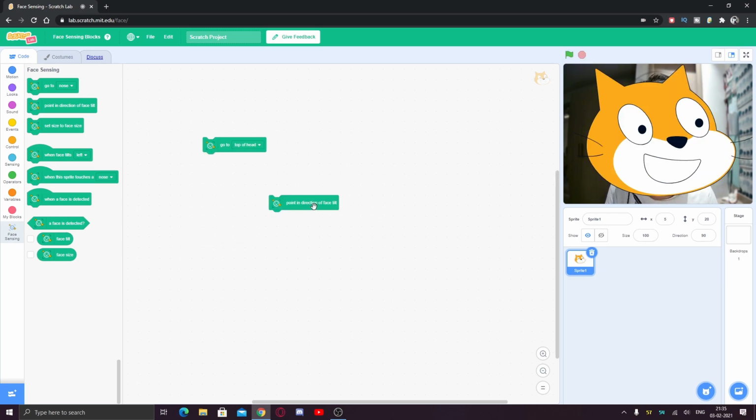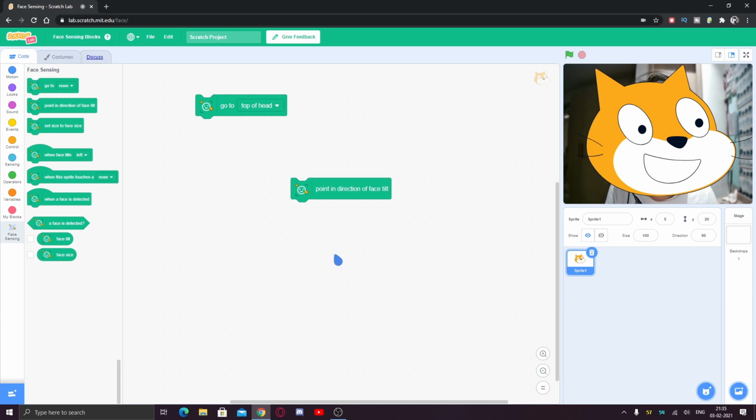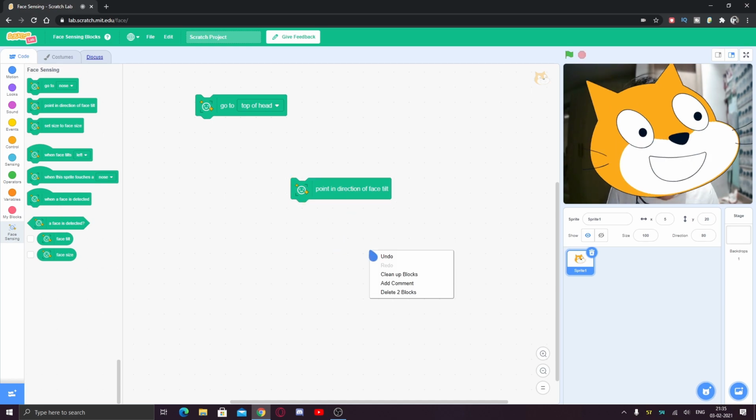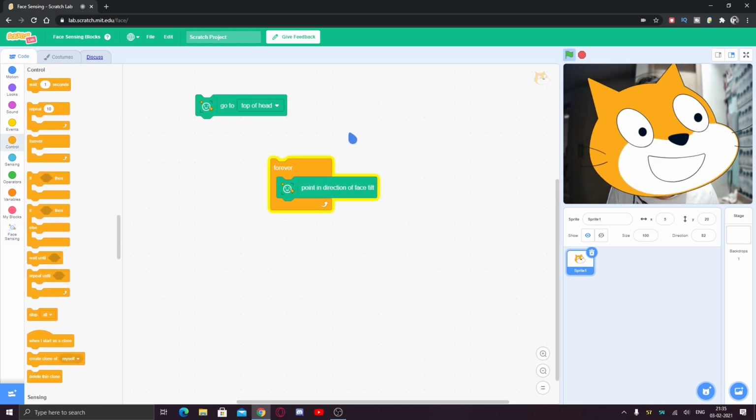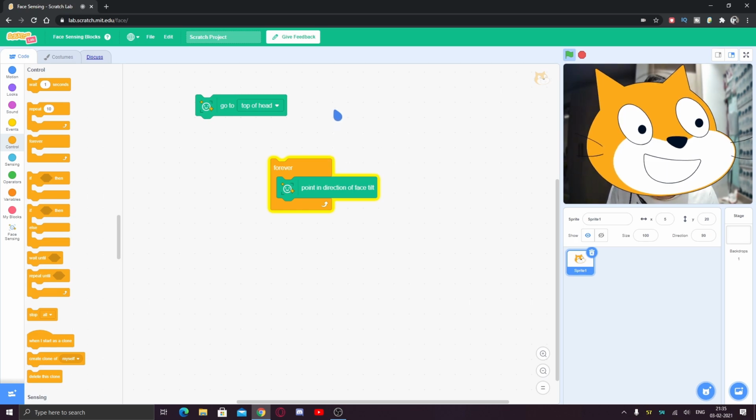Then you can also have "point in direction of face tilt." If I tilt my face a bit, then it will just tilt with my face. You can also put it in a forever loop like this. So you can see if I tilt my face, it will tilt with me. Even when I speak, my face is tilted, I think. So it is just doing like that.